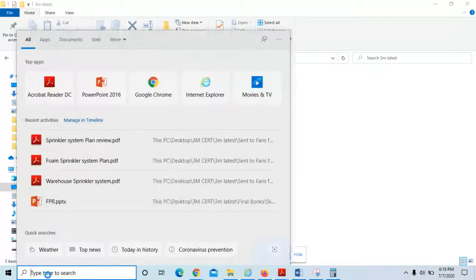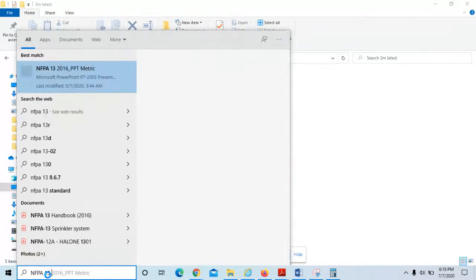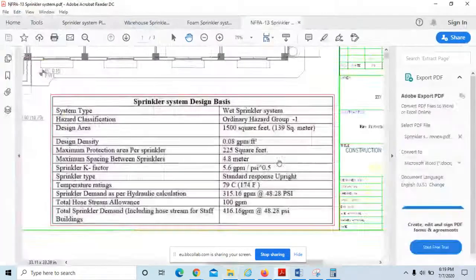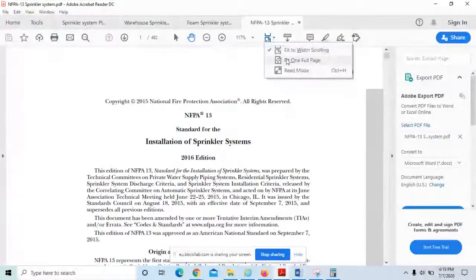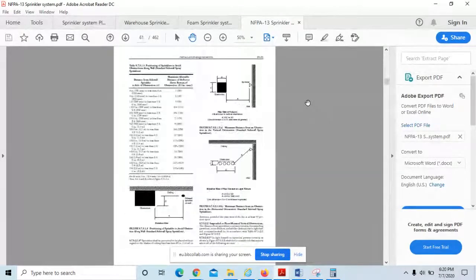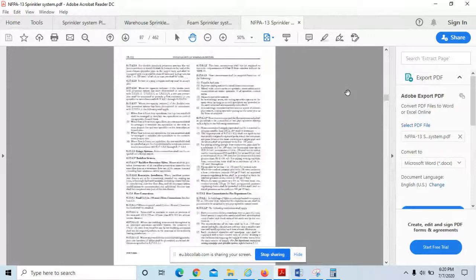NFPA 13 table. NFPA 13 is in the system, right? I'll go directly to the design density curves. Chapter 11, right? It will be in Chapter 11.